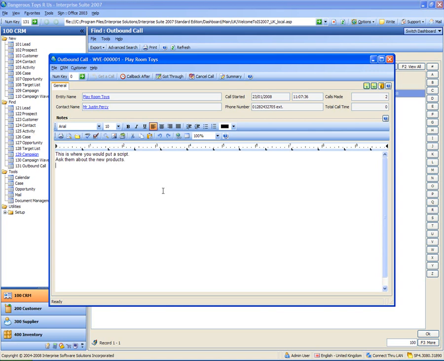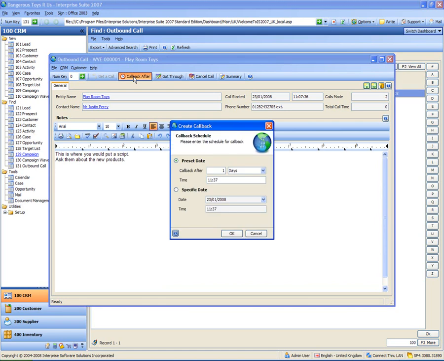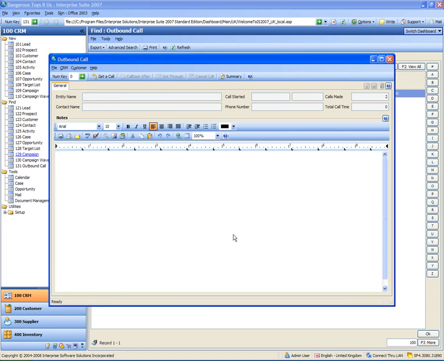It's just a way of rolling through all of them, to make sure one person doesn't call the same people. So if for instance we called them and they said, can you call us back, we can create a callback in here. So we'll create a callback after, I don't know, 2 days, and that will just go into our calendar on the callback screen as usual.